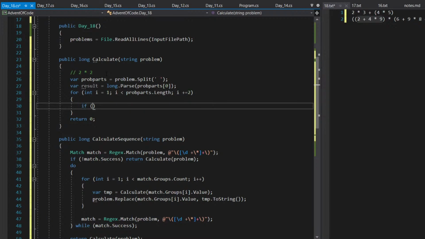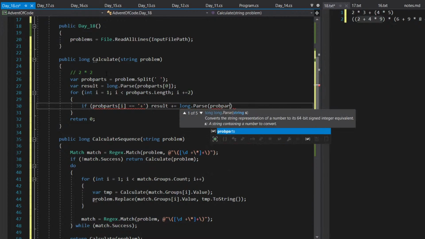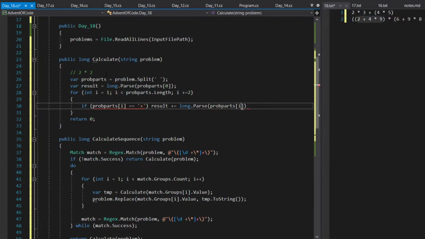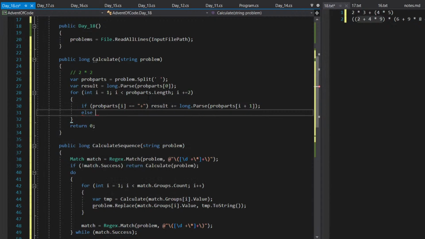So let's see, if prob parts I equals plus, then results plus equals long.parse prob parts I plus 1. This probably wants to be a string. Otherwise, we're going to do the same thing except with multiplication.